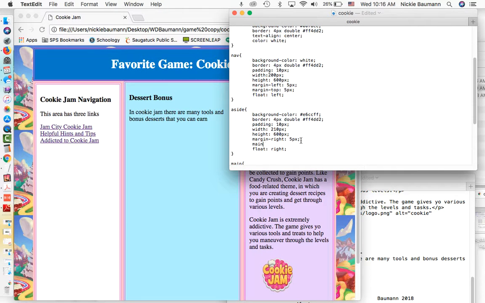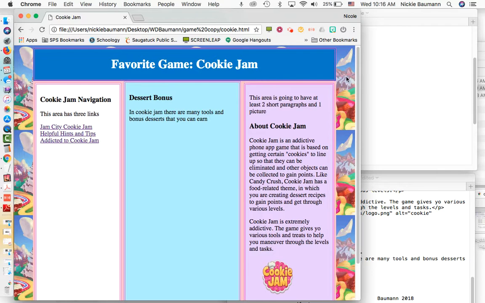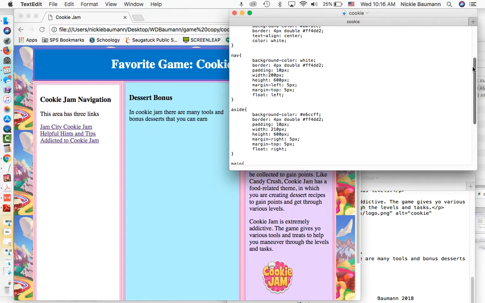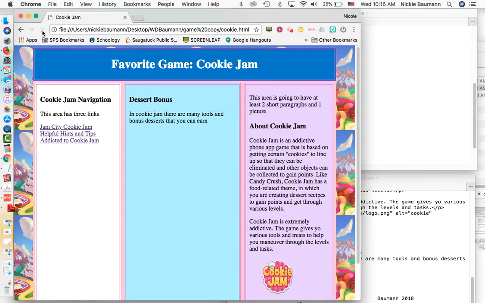So my aside, I'm going to do margin top, and I said 5 pixels. And if I save that and refresh, and then I'm going to do the same thing with my main and have it drop down. Margin top, 55 pixels. And refresh. Perfecto.